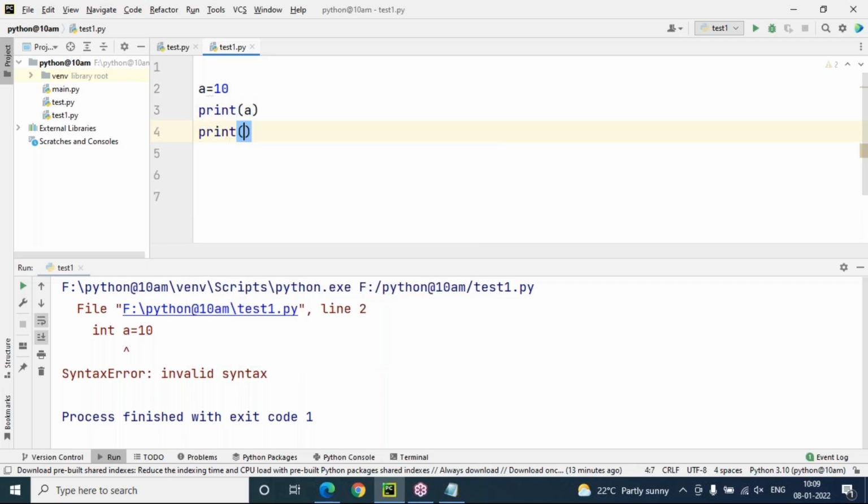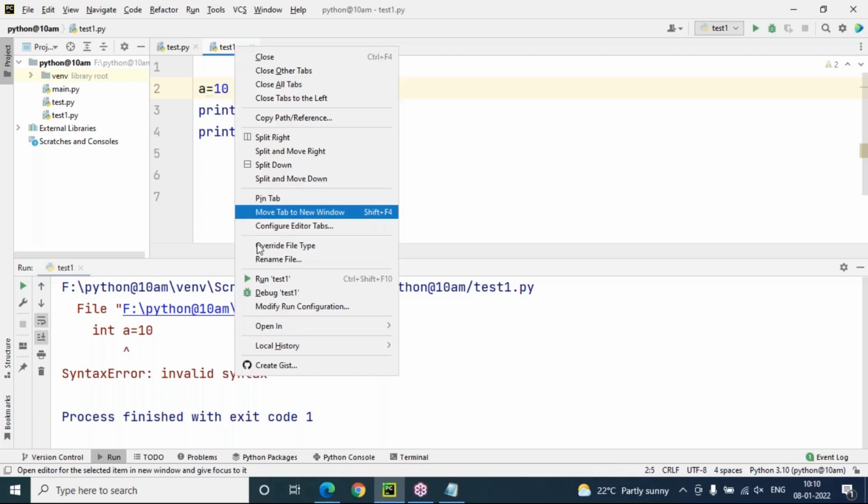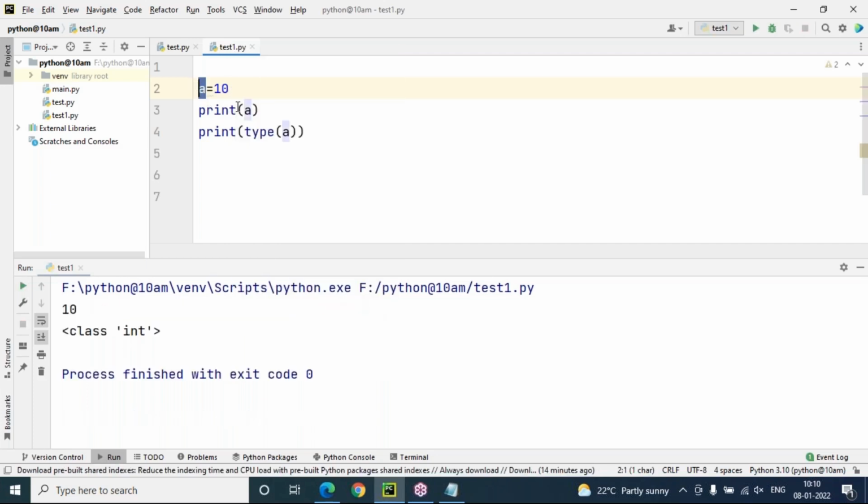If you want to know as a programmer which data type was assigned to your variable, you can get it by using the type function. type is a built-in function used to get the data type of a variable. What type is it? Integer type, because I assigned an integer value. Based on the value, the data type is decided implicitly. If I give 10.9, the type is float.